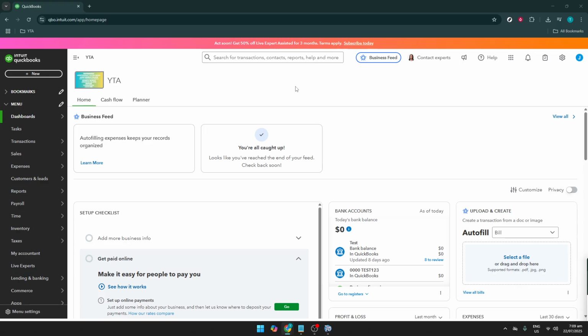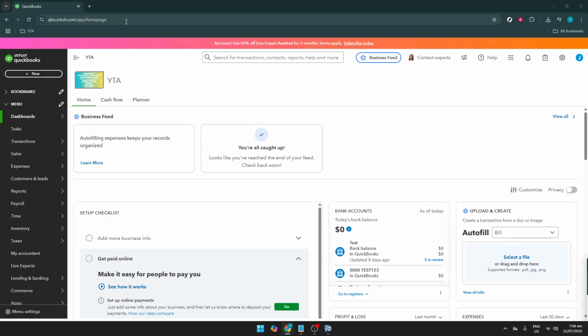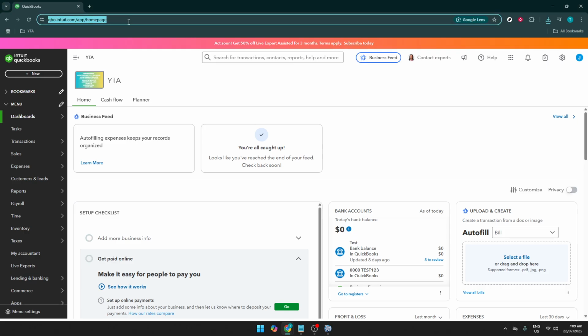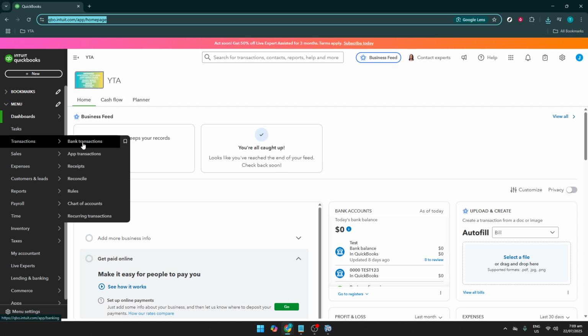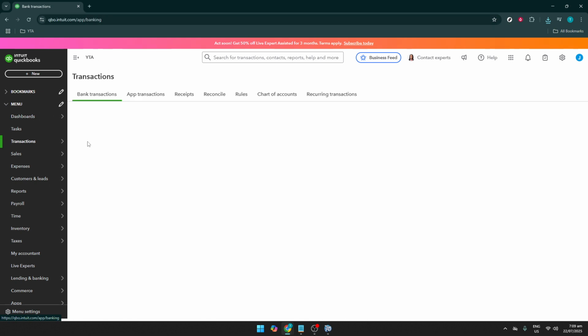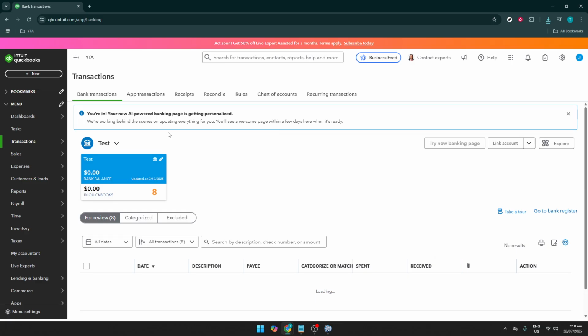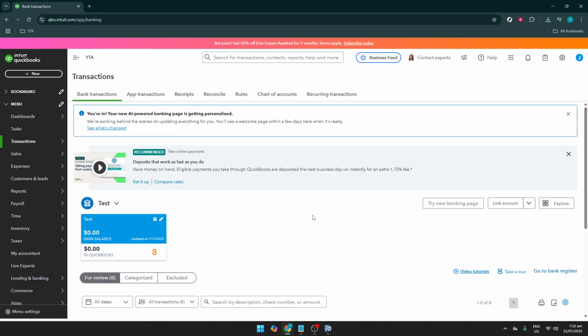Once you're logged into your QuickBooks account, you'll find yourself on the home page. This is your central hub where you can access all the key areas of QuickBooks. From here, locate the section labeled Bank Transactions on the sidebar. Clicking on it directs you to a detailed view of your banking activity. It's your go-to place for tracking all financial transactions linked to your accounts.